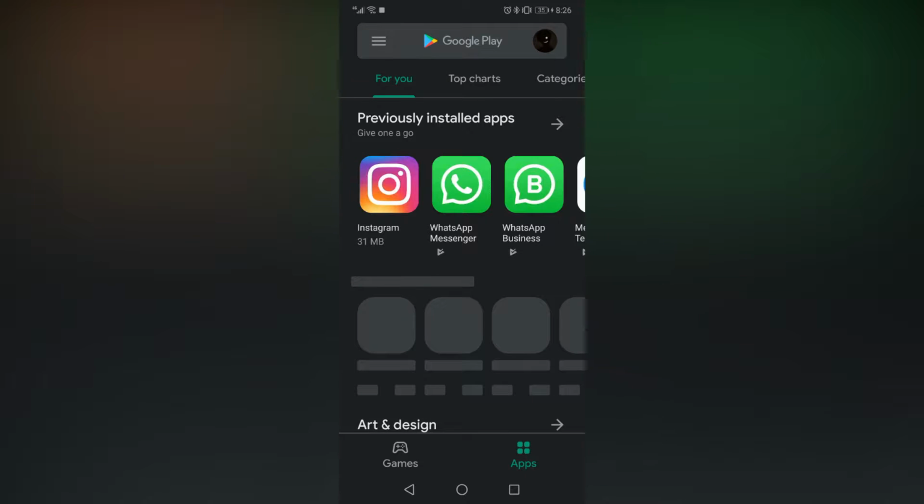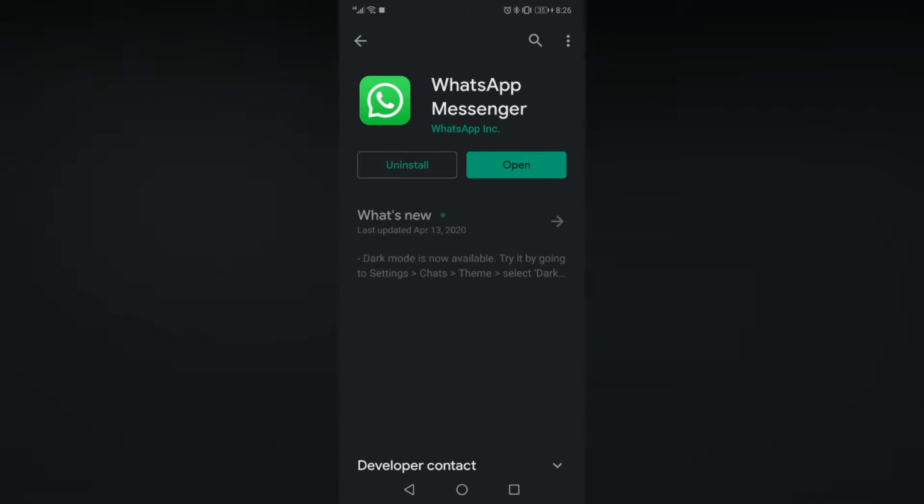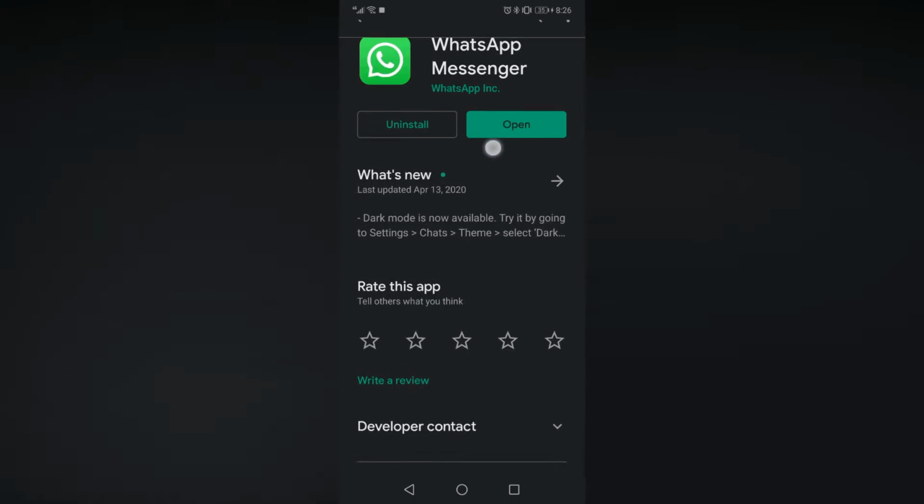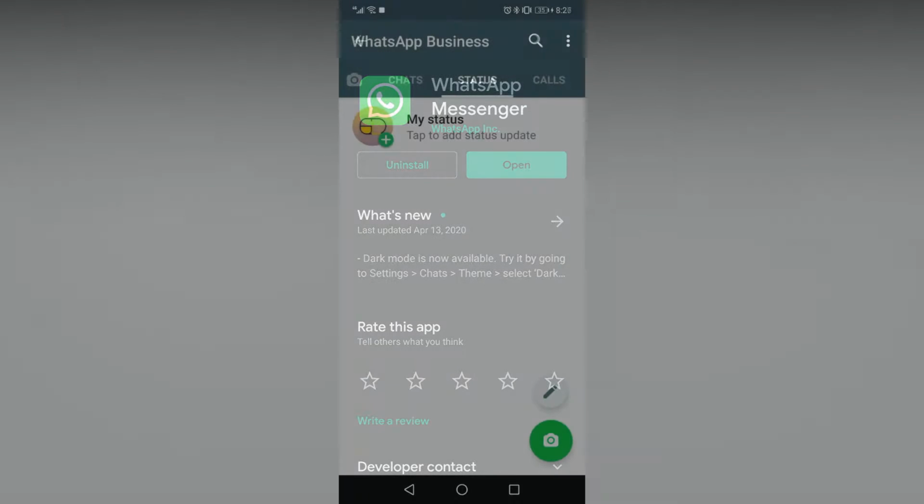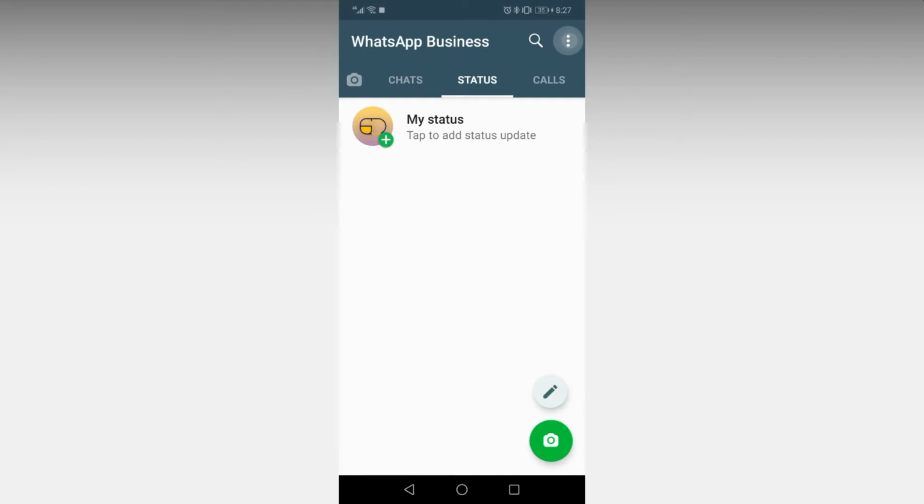First of all, you need to go to Play Store and update your WhatsApp, either it's business WhatsApp or it's normal WhatsApp. Once you've done that, you're gonna go to your WhatsApp. I'm using WhatsApp Business for this example.